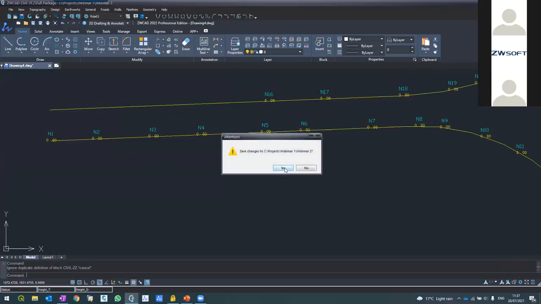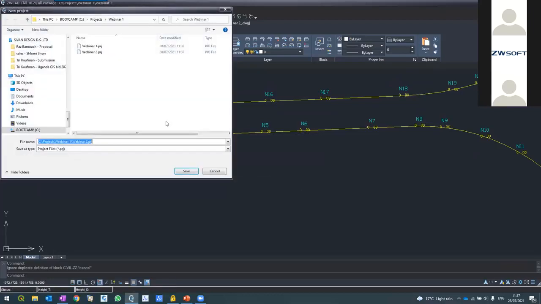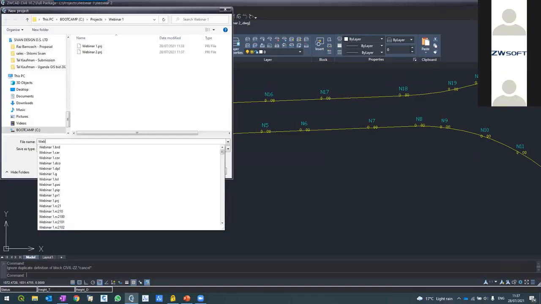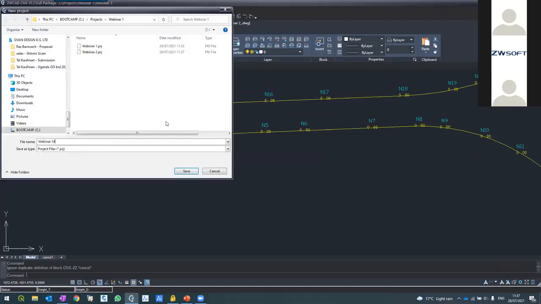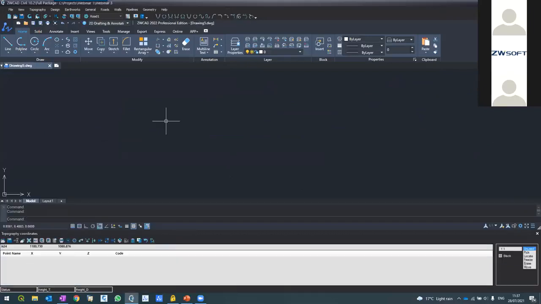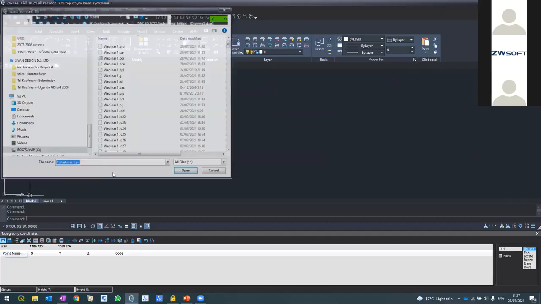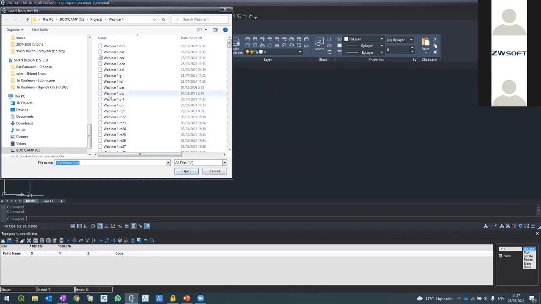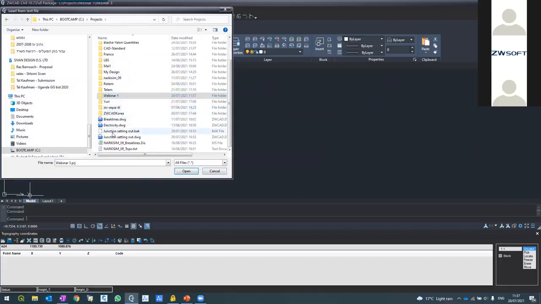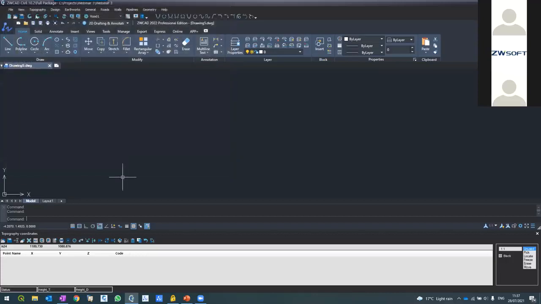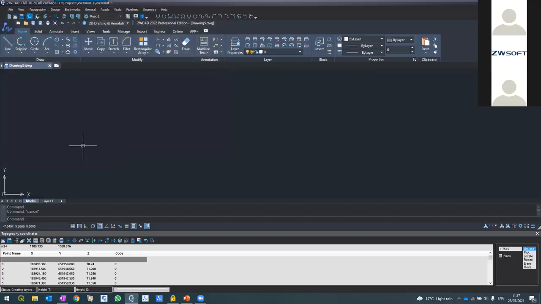I will start with a new project. And now, of course, I'm not typing all the coordinates. So what I'll do, I'll just load coordinates into the list below. So I got my coordinates here and I will refresh them.